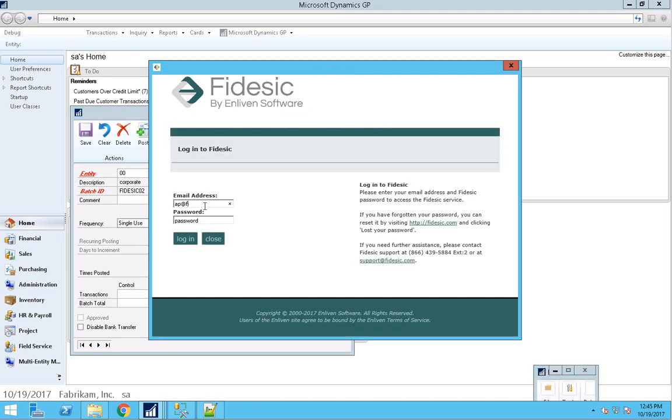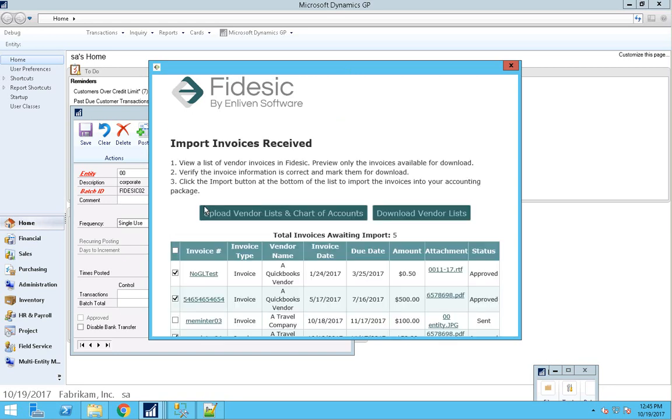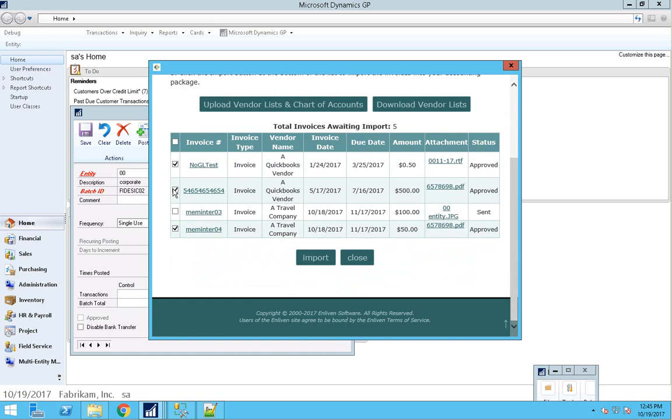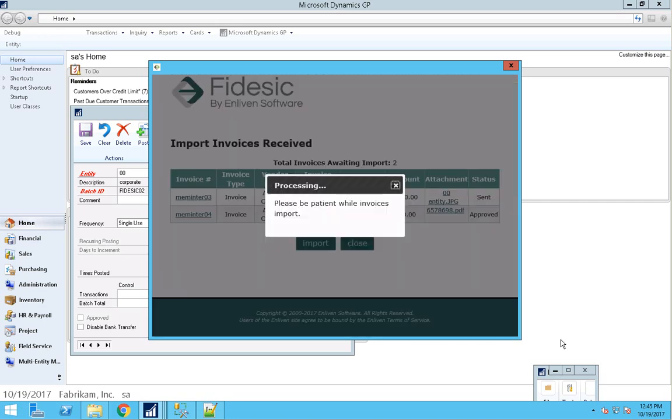From here, you'll be asked to log into the system using your login that you normally use to access. If you don't have this, contact support. They'll get you set up. Once you've logged in, you'll get a preview of invoices you're about to import. We'll import the MEM transactions that I have here. Simply click import and we will pull those across.